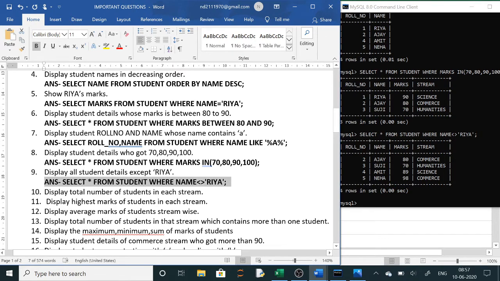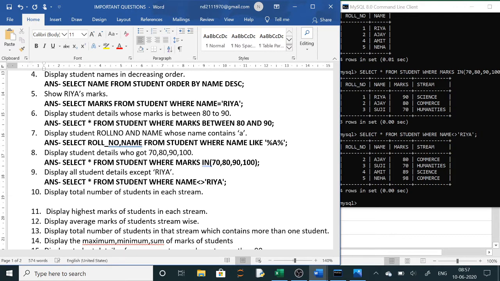Now next is display total number of students in each stream. Wherever each and wise is used, what do we write there? We use group by. So these are the commands of group by. Now how is group by used? Now total number of students. You have already learnt in functions, aggregate functions: max, min, sum, avg, count. So total number of students means count you have to use. So select count star from student group by stream.